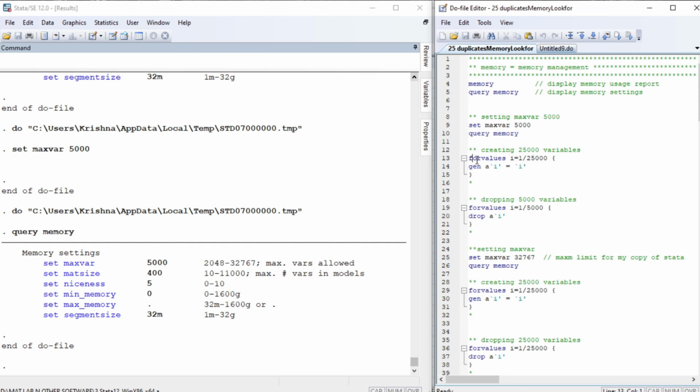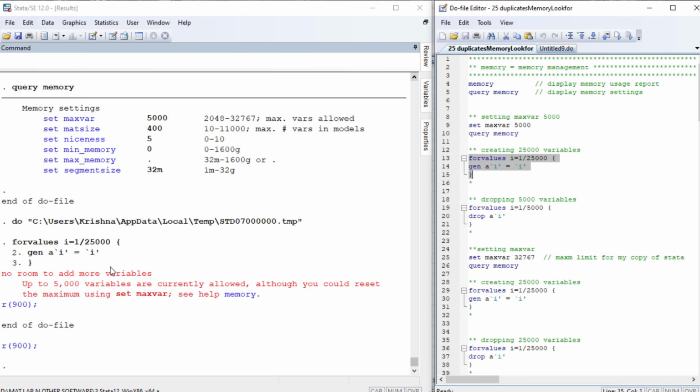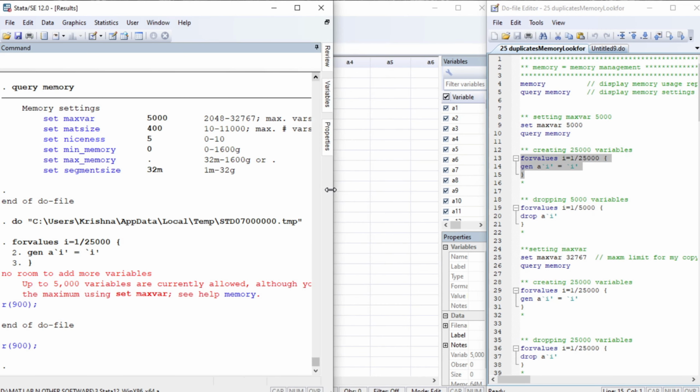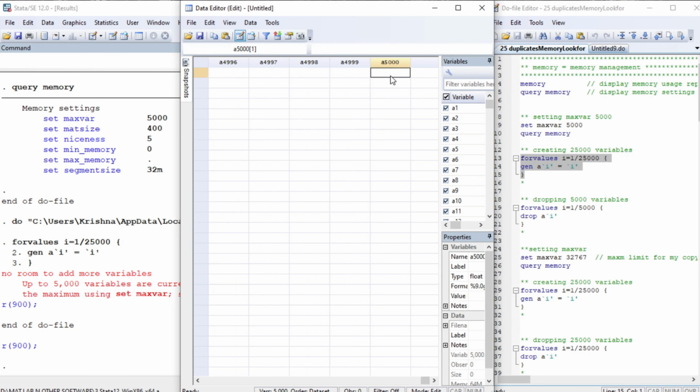Now let us create certain variables. Let us create 25,000 variables. We have only 5,000 variables allocated, so let us see whether we will be able to create 25,000 variables or not. Let me execute this, and you encounter this error: no room to add more variables. So 5,000 is the limit. If you see our data editor, you will see the variables up to 5,000, all the way to 5,000.